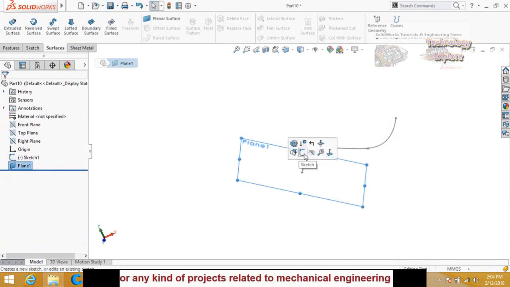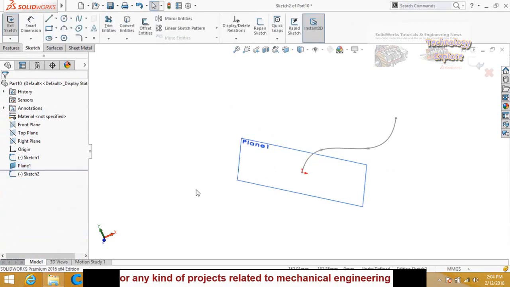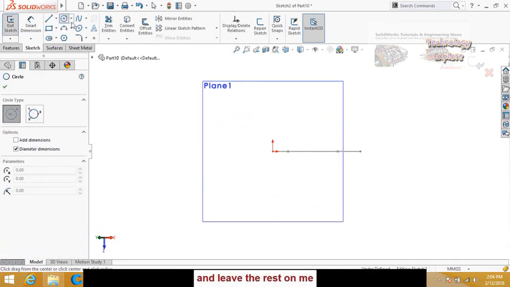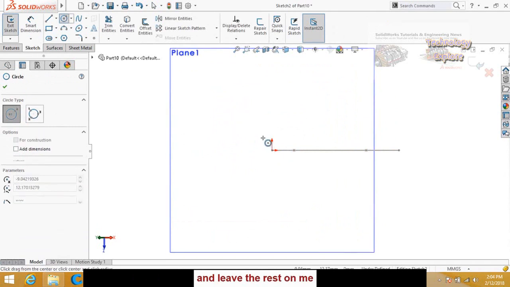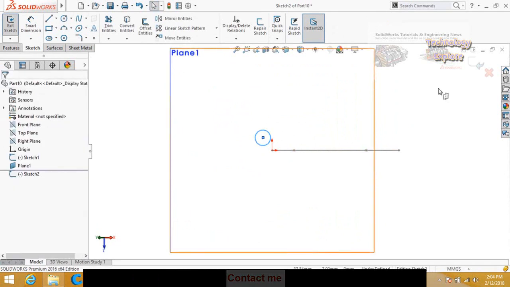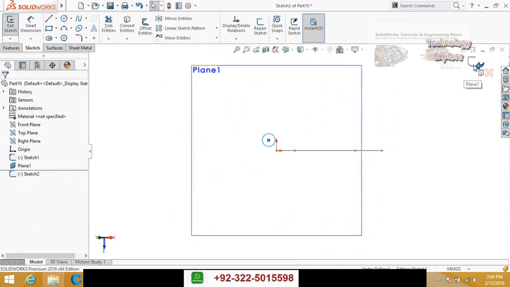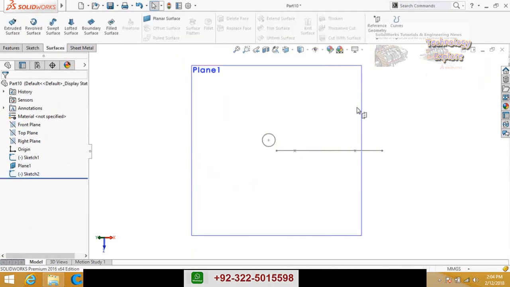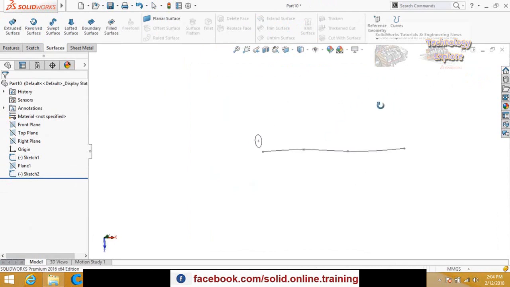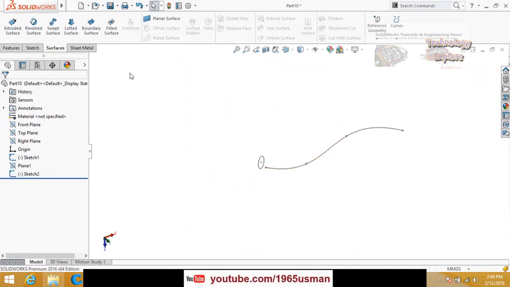Now sketch on this new plane 1 and then make normal to and draw a circle like this. Now press escape button or press OK button, then press this button to save and exit from sketch mode. So hide this plane 1. Now go to surfaces tab and select swept surface command.